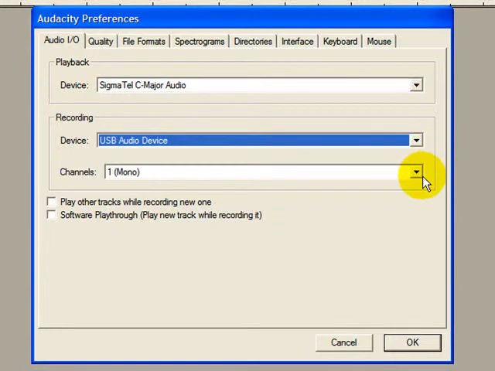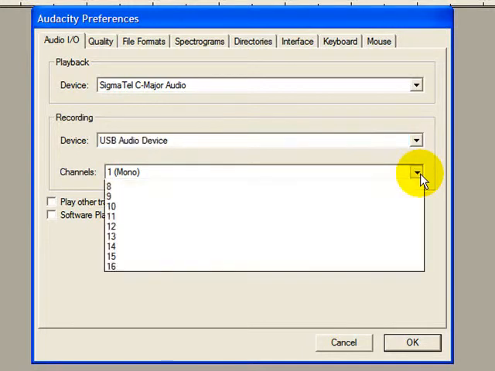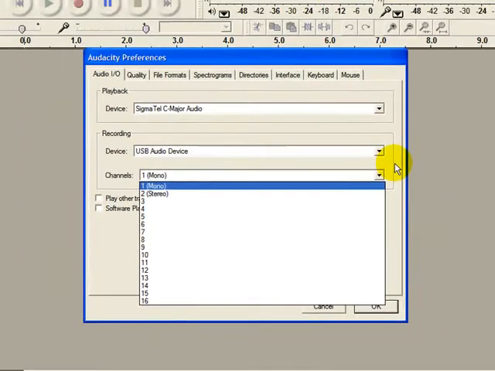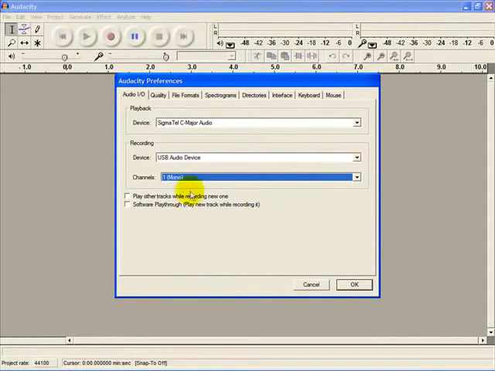And I'm just going to do mono, which is one channel. People aren't going to be listening to this in stereo, or it's not going to add any quality to the recording. Plus it'll keep the file size smaller if I use mono instead of stereo. So you see there's a number of channels you can select here, but I'm going to go ahead and stay with mono. I'll go ahead and click OK.